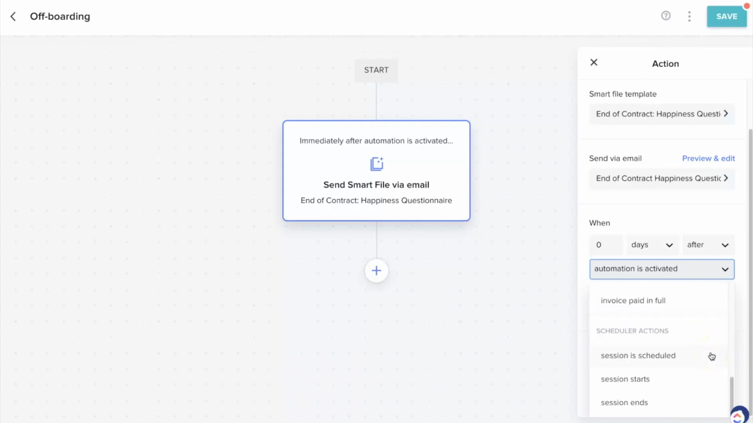Or you can do when a payment is done. So a lot of times when I previously had payment to onboarding, I would trigger my onboarding smart file to be sent once that first payment has been made, which means they've retained my services and we can move forward. Maybe when the invoice is paid in full.